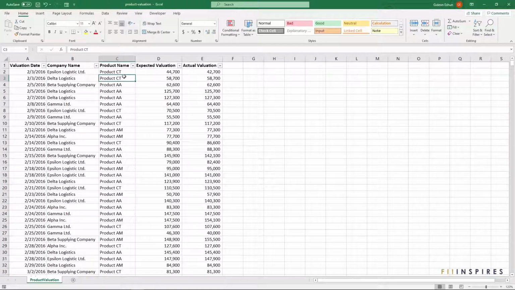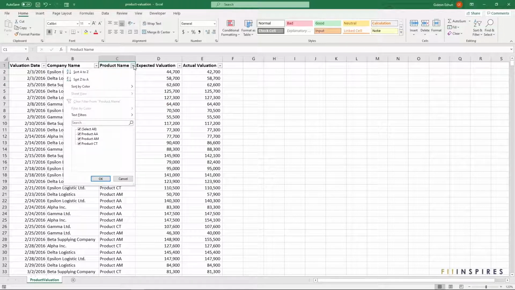So, using the product name column, click the filter drop-down. We can see the filter values are ordered alphabetically. Uncheck Select All. Now, choose Product AM. If our interest had been to look at all products except Product AM, we would have deselected only Product AM. Since we want records for just Product AM, we will go ahead and click OK.